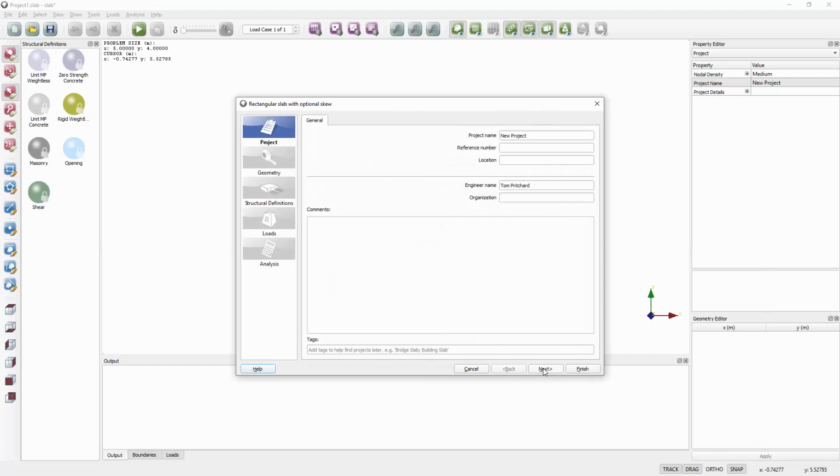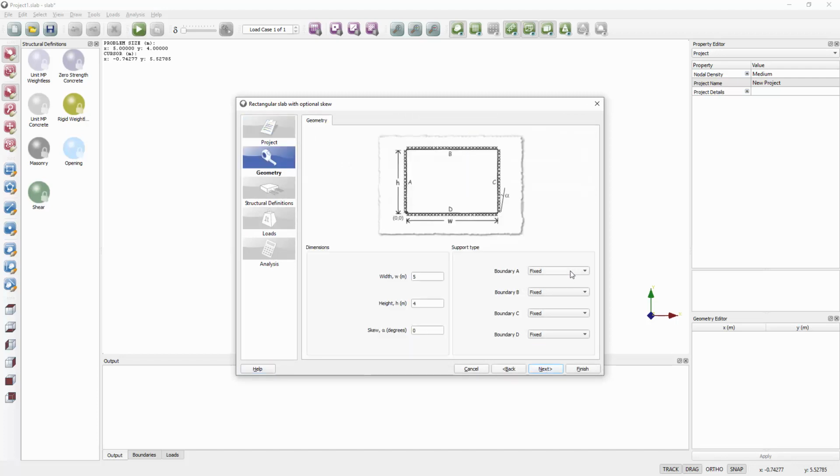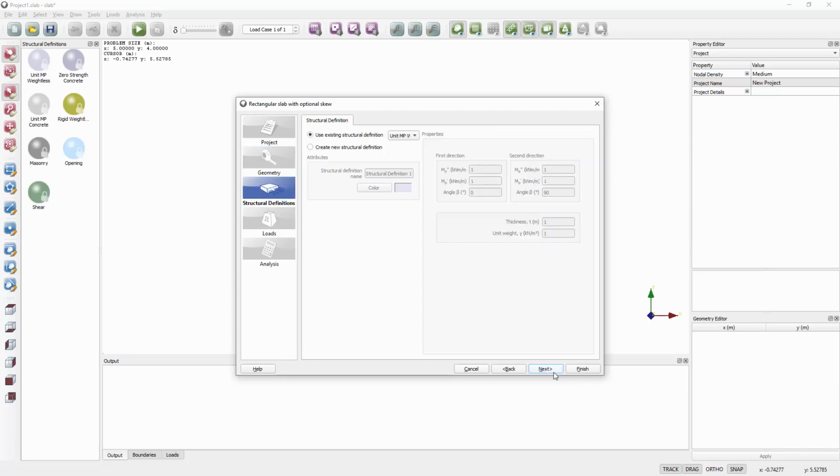Don't need to worry too much about the project details, but in the geometry, instead of having fixed supports around the edges, I'm going to set them all to simple. I'm going to keep the dimensions the same, and then go through. We have structural definition, so you can actually create your own or use one of the built-in ones. Again, in this case, I'm just going to keep using the unit MP weightless structural definition.